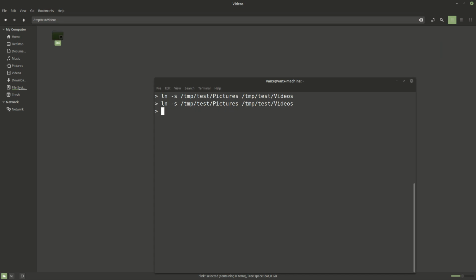The second way is by using the Linux terminal and this simple command, which is ln -s, the target folder, which is this one, and finally the location of the shortcut. And after executing this command, you can see the new launcher or shortcut or symlink created in our folder.